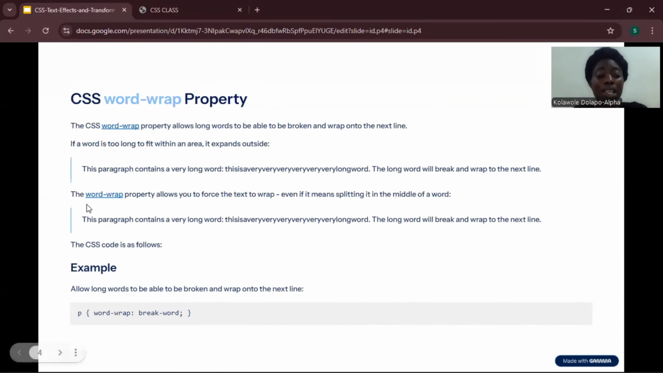So this is a text. Now the next one says the word-wrap property allows you to force the text to wrap, even if it means splitting it in the middle of a word. Then this is another one, the second example so far. So now we have the example, allow long words to be broken and wrapped onto the next line. So let's create our example.